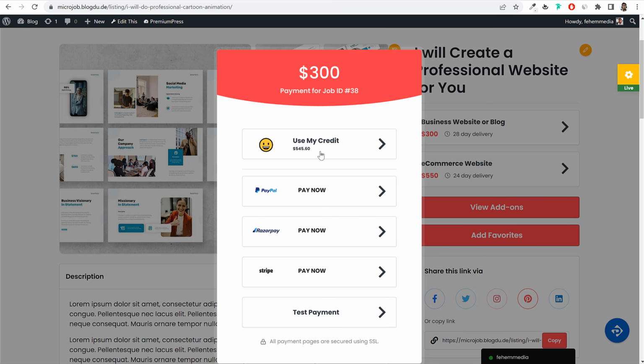If you have some credit, you can use your credit to purchase this or to get this job done. Or if you want, you can make payment through PayPal, Razorpay, Stripe, net banking, UPI, whatever payment option you want. Many different payment gateways are available. We'll see how to integrate those different payment gateways on our website. Now once you make the payment, I'll not do the payment right now. I'll show you this process in more detail later on in the video.